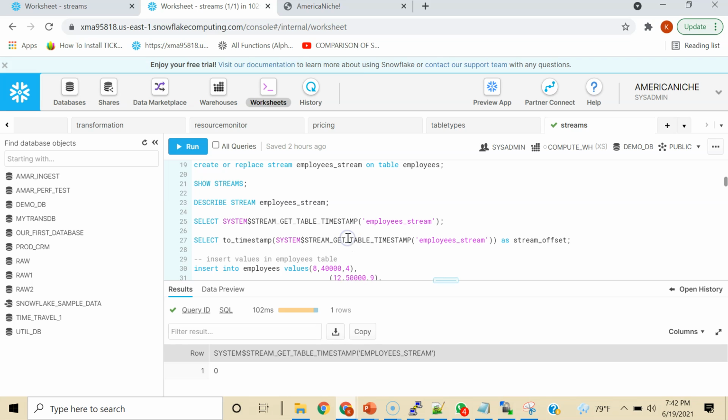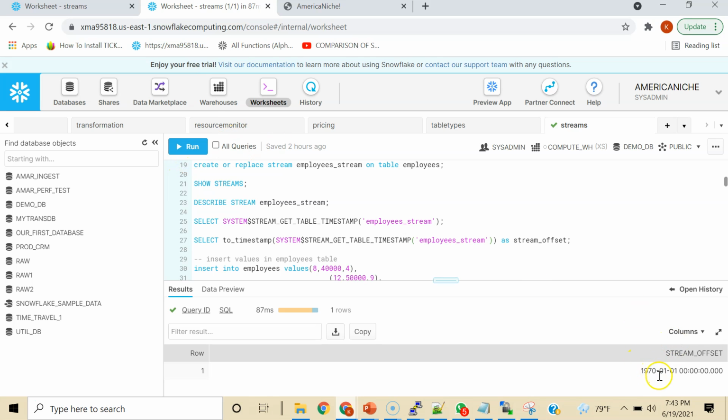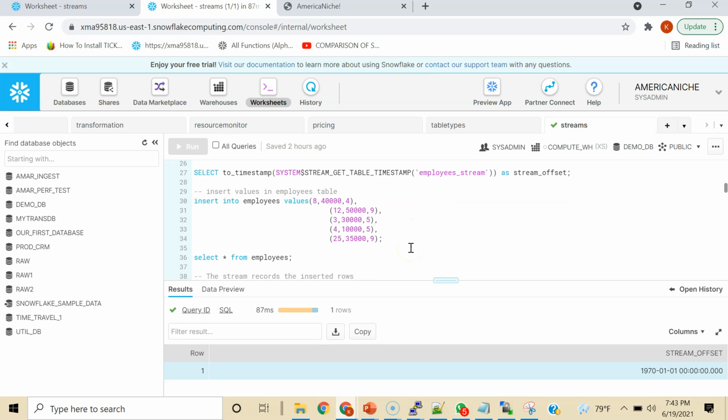However, if you want to look at the timestamp, you use the to timestamp function to convert this whole thing, the stream offset, into a timestamp. This gives you the timestamp which it remembers as the first offset. Now this is the basic one.